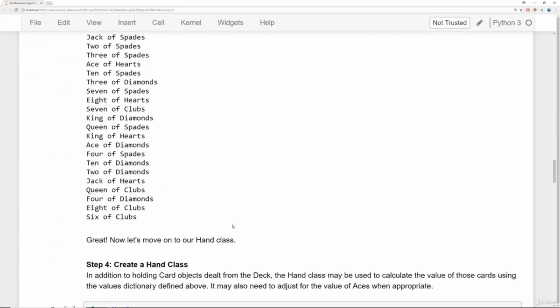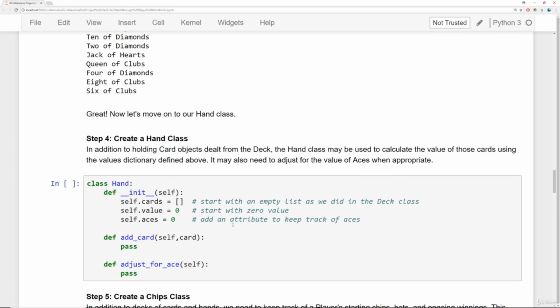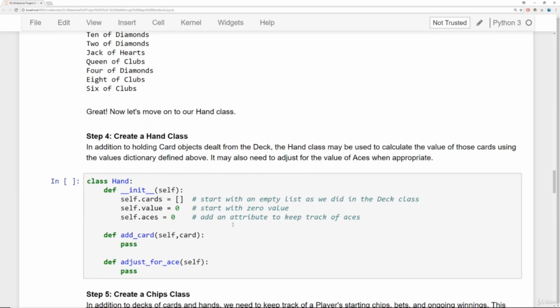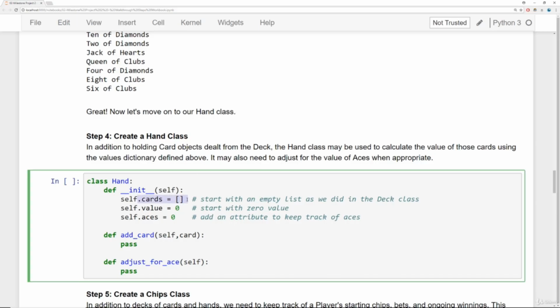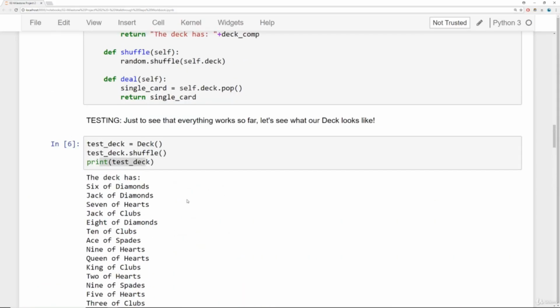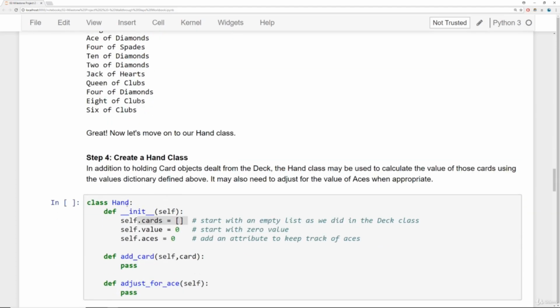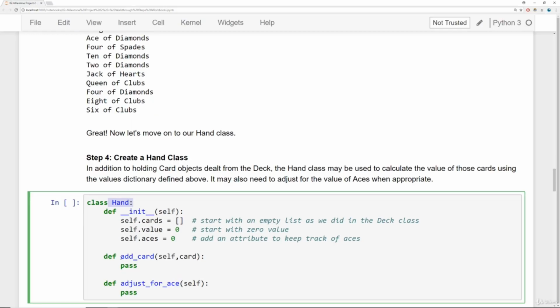Now it's time, if we scroll down here, to actually create a hand class. The hand class is basically going to represent what cards are currently in someone's hand. So the hand class, when you start off, is going to start with an empty list, and then we're going to add cards from the deck. So if you come up here, we'll be calling deal from the deck, grabbing that single card, and then adding it to someone's hand, which is what we're going to use when we call this add card method. So remember, that's going to be an actual card object.